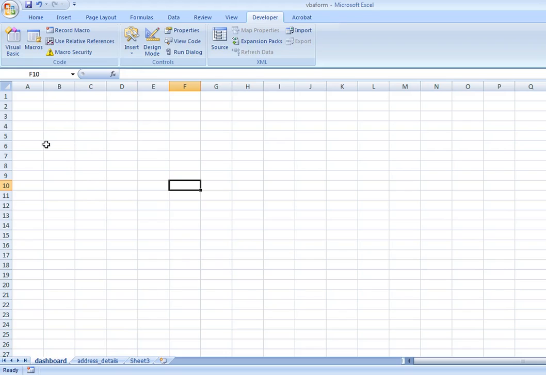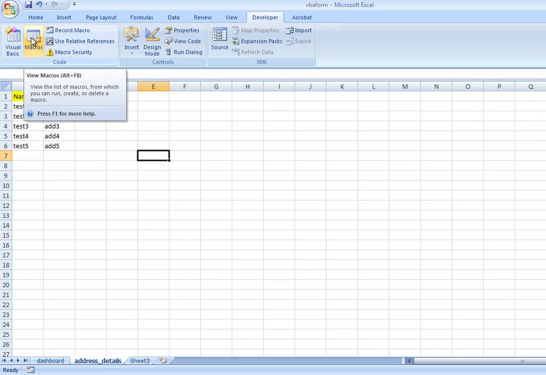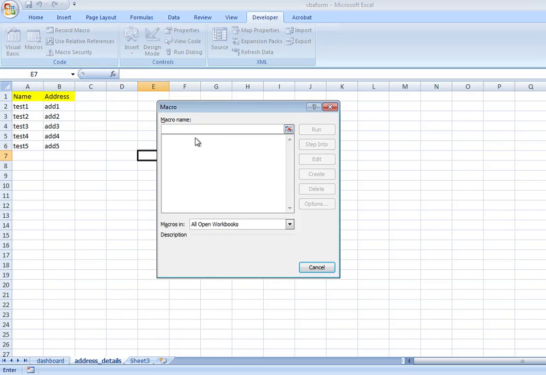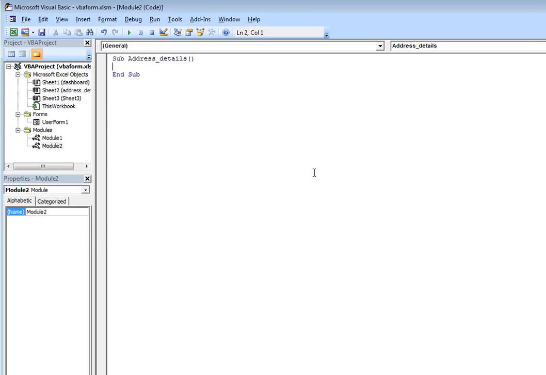So to do a dashboard, first of all, we'll need to assign some macros and then link those macros to a button. You can either make your buttons first and then do your macro afterwards, or you can do the macro first. For me, I'll go to macros and I'll call this macro the address_details macro, and I'll create.